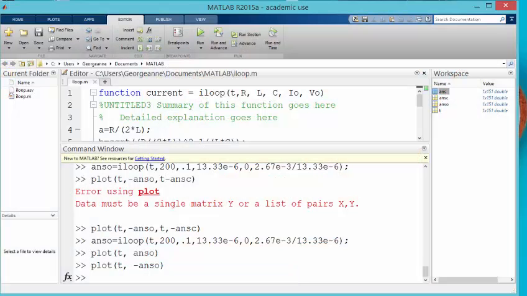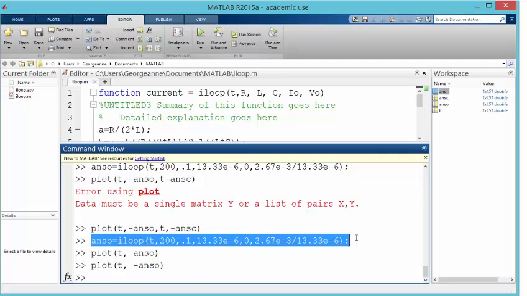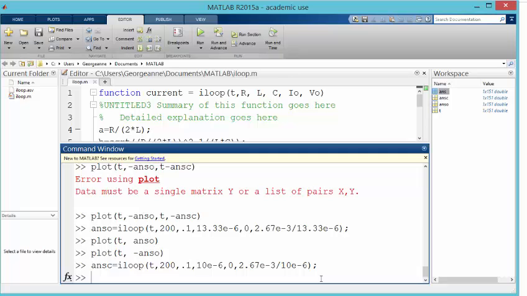I'm going to go back to my MATLAB program. For the critically damped case, I call the function with the same values in it, but change the capacitor from 13 to 10 microfarads to get my critically damped case. Run that in. So this is going to be the critically damped case. Change that to a C. Run that and plot it again.